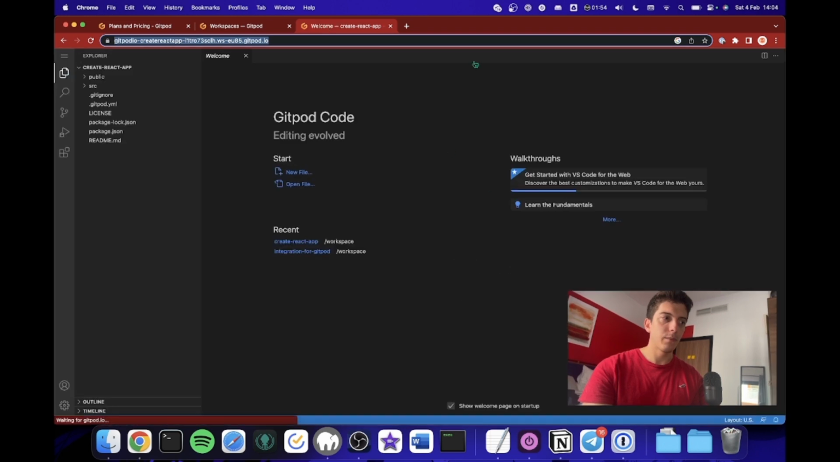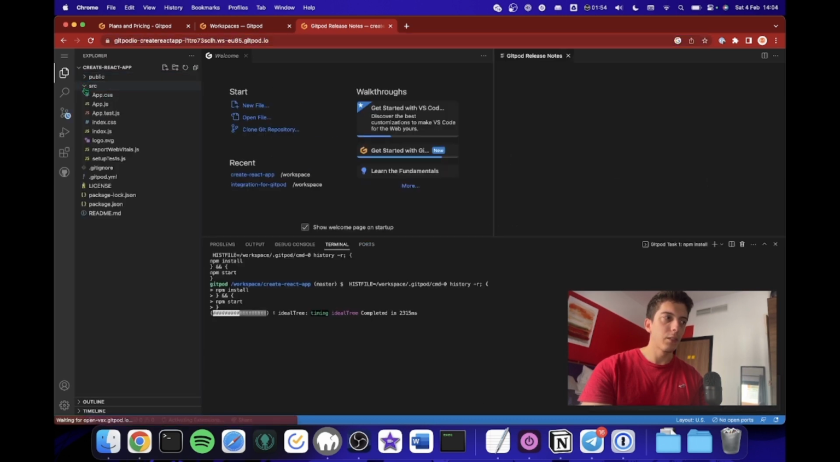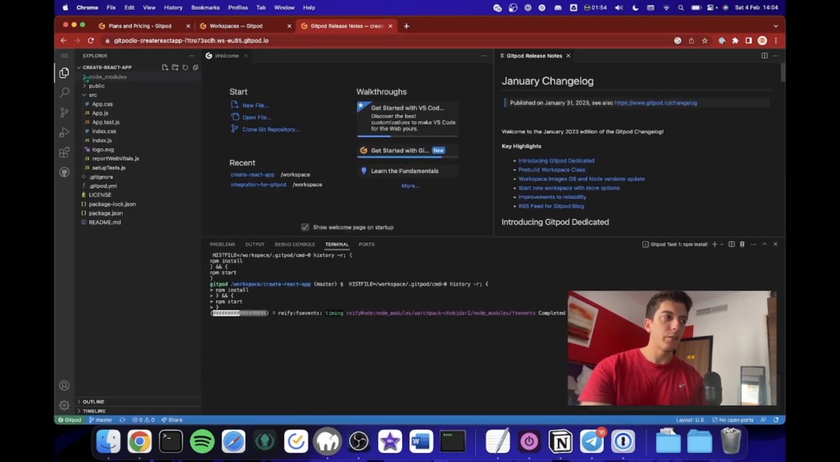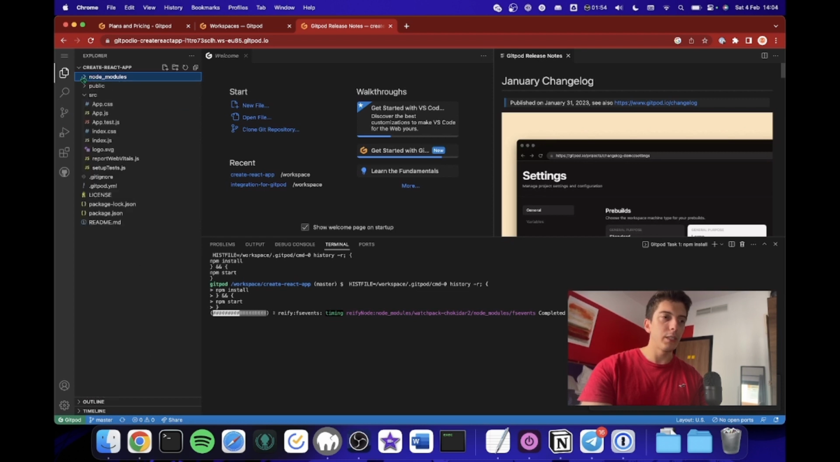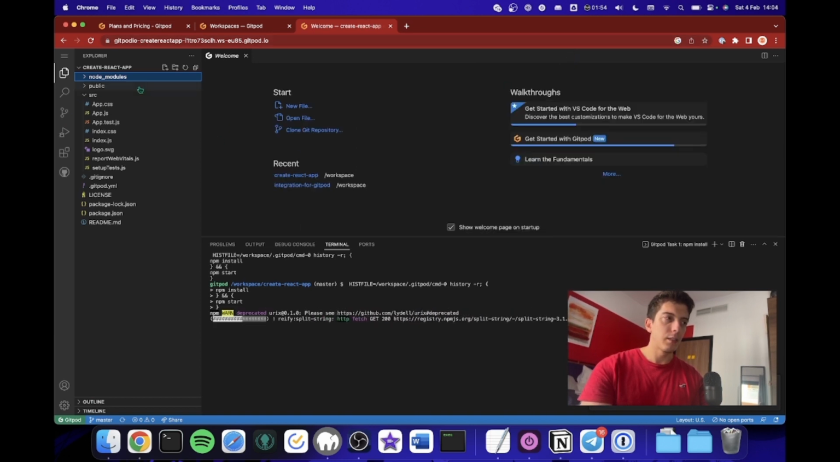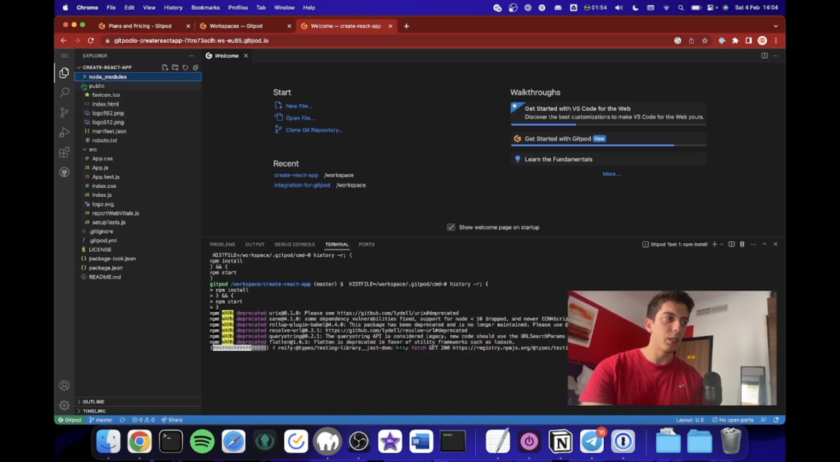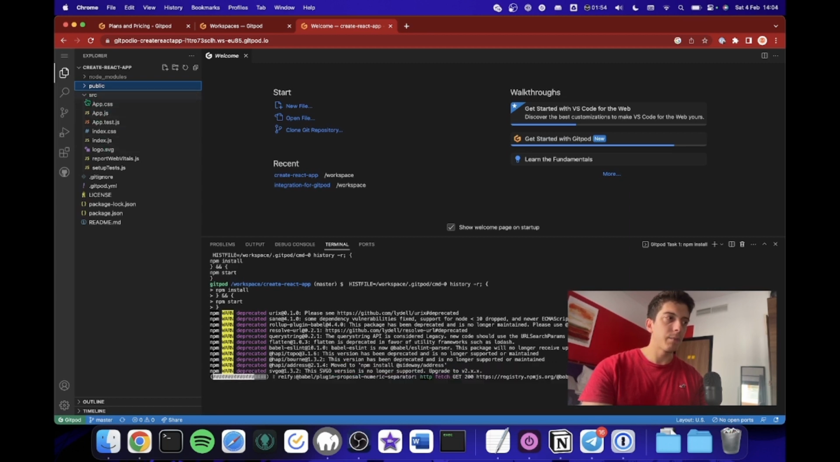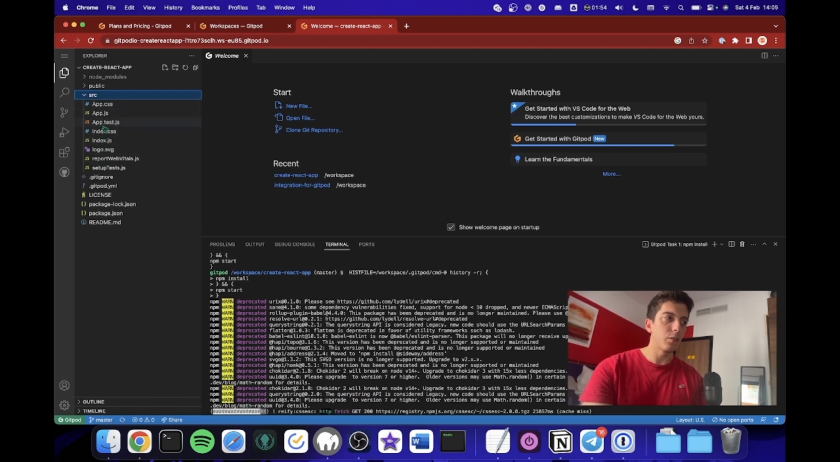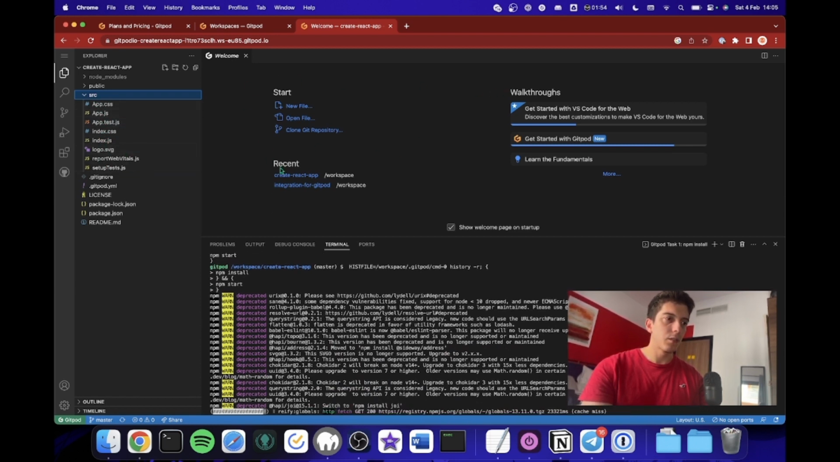Once you're here, on the left you can see all the files related to your project. If you go in source, you will see the node modules. If you already used React before, you know how it works. Here in public, it's all the public data, but we don't really need to change it now. And here in the source folder, you can see all the source files. It's quite nice. And here you have a terminal.